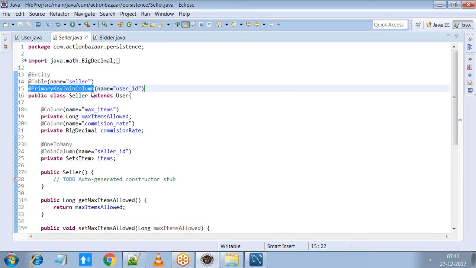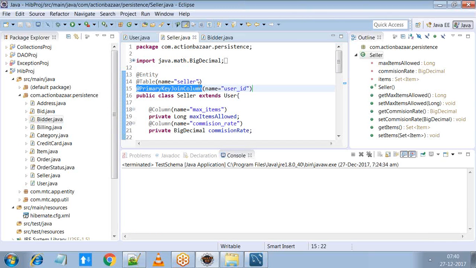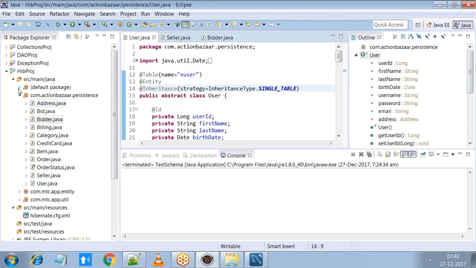So this is the link between the user and seller table, user and bidder table. That means the superclass table and subclass tables. That is how they are associated. They're linked through that common column which you got here. So I hope you understood this mapping. It's also very simple.